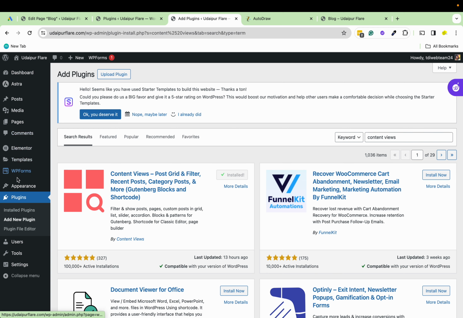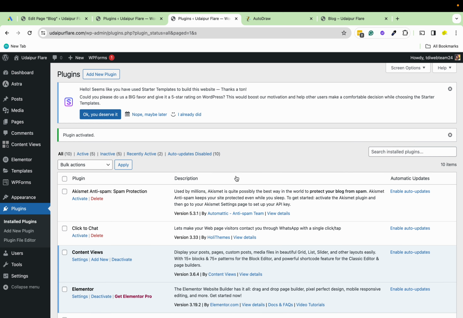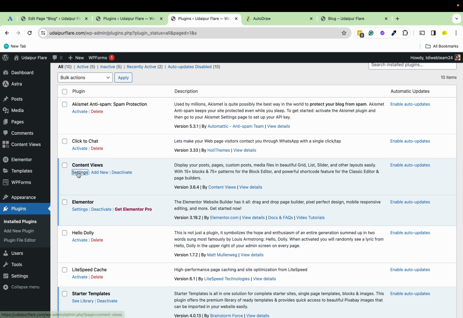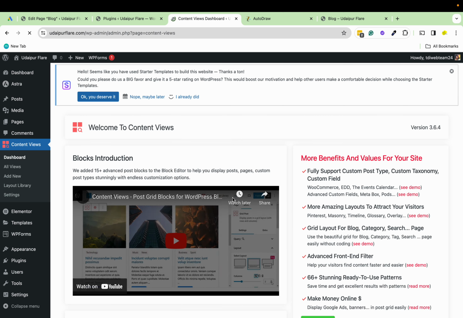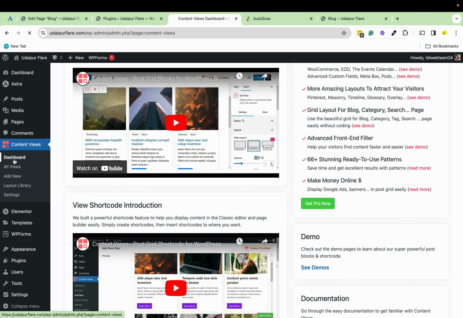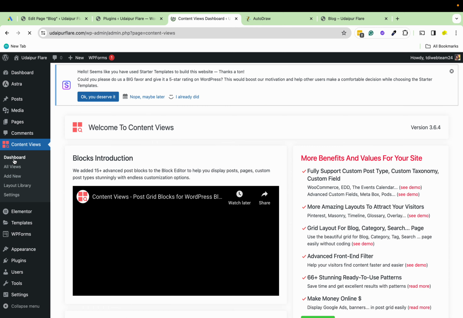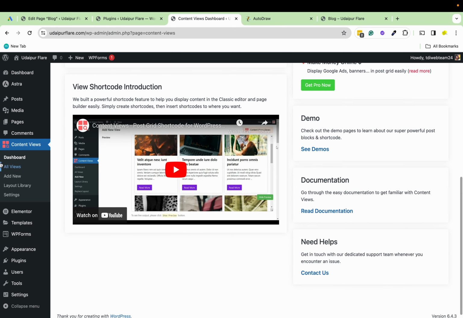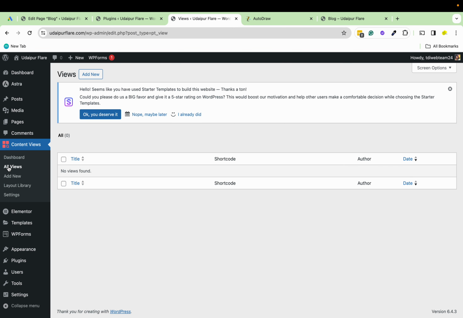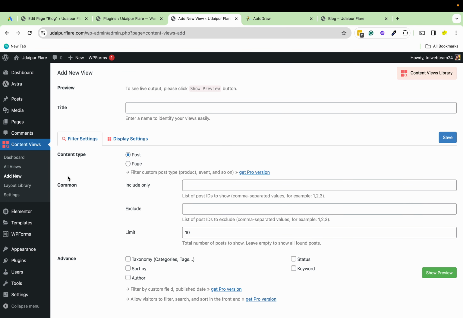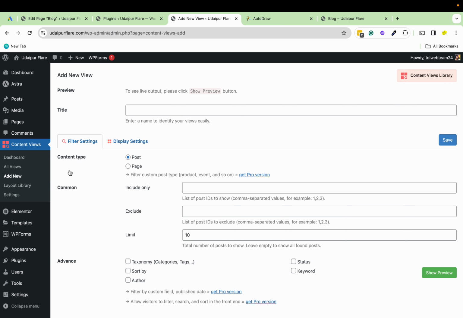For this site, I'm using Elementor to build the site. Now here we can create a layout and put it on a particular page. So here you see I have already installed this plugin. Go to dashboard. Let's go to views. Right now there's no view, so we will create one.